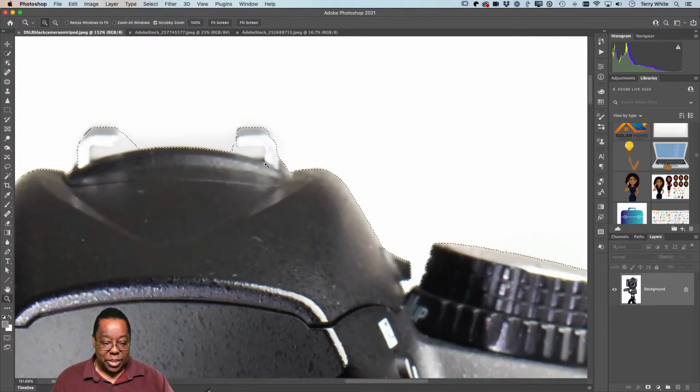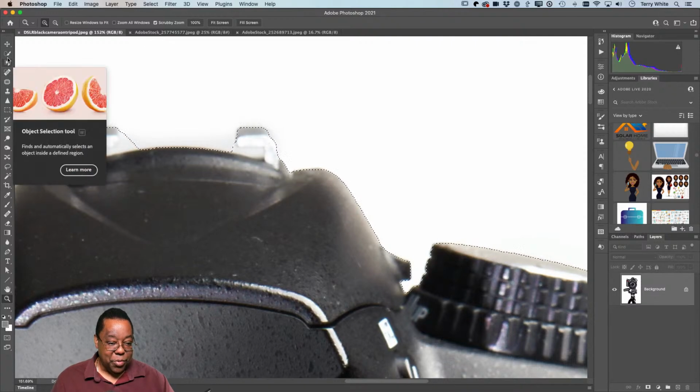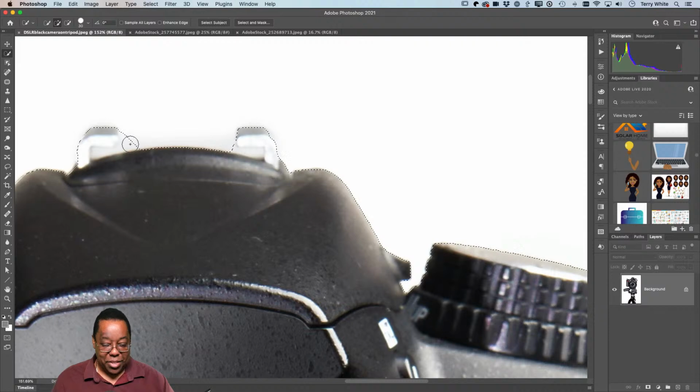Now, this gets really tricky here because technically, is that the background? Yeah, I guess that's the background. So you really have to judge, what do you think is part of the image? Is that the background, or top of the camera, or top of the hot shoe? So I'm going to say it's the background, and I'm just going to go ahead and subtract that stuff out.